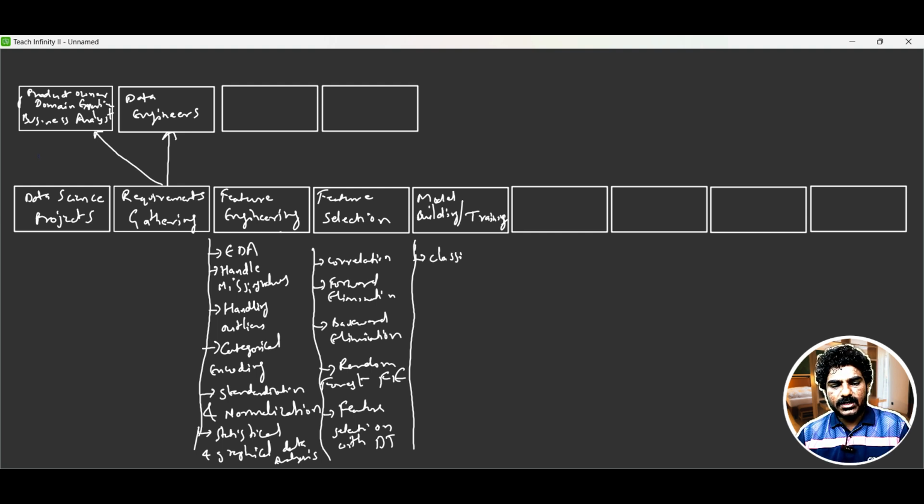Maybe a classification use case, or a regression use case, or you have a clustering use case, or any kind of computer vision use case, or any kind of natural language processing use case. So based on this, you start building your models.